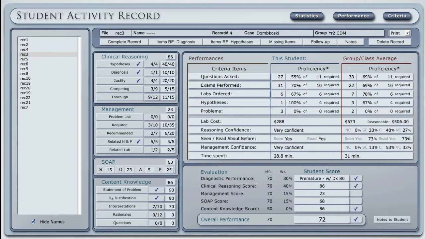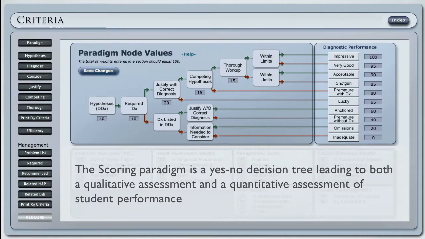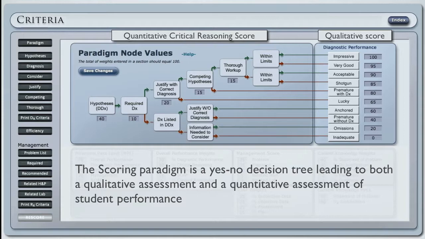The record utility arrives at each of these scores by taking each student's record and applying the grading standards set in the scoring paradigm, located in the Adjust Criteria section of the record utility. The scoring paradigm is a yes-no decision tree leading to both a qualitative assessment and a quantitative assessment of student performance. For the clinical reasoning score, points can be earned at many nodes in the decision tree.